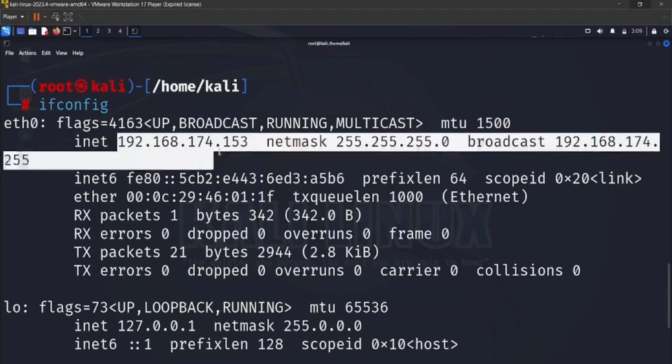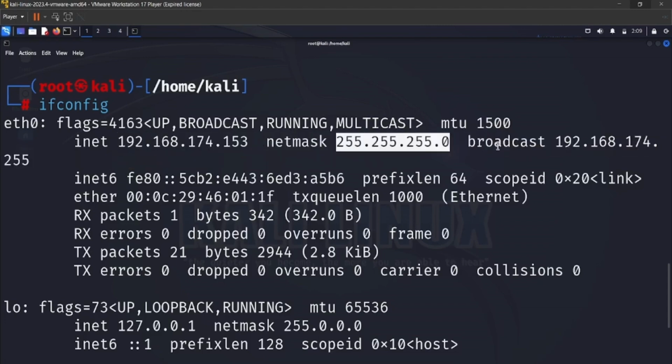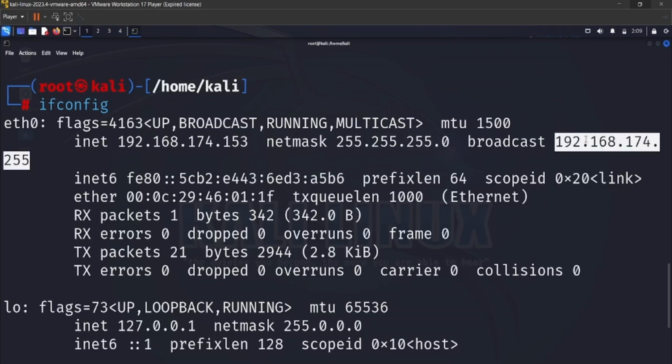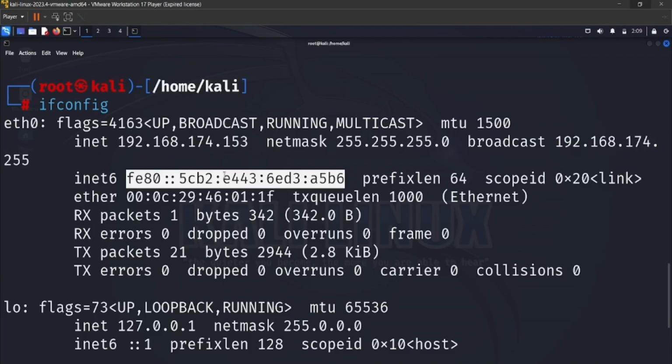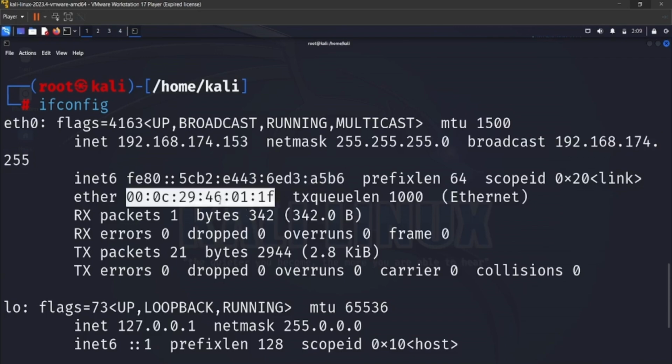This is a local IP address. And here you can see the netmask and the broadcast address. We'll see what is a netmask and what is broadcast in a separate video. And here we have the IPv6 address, and this is the MAC address.